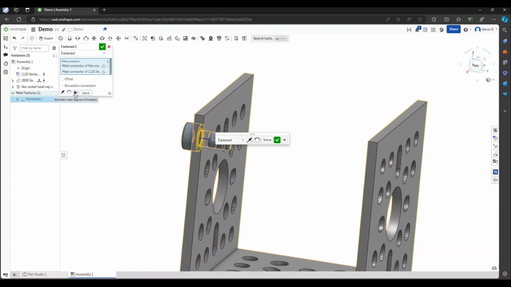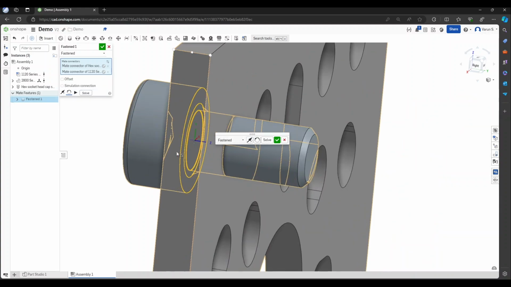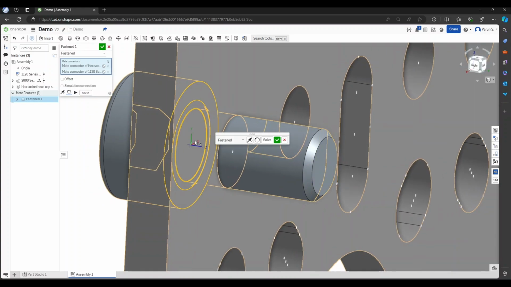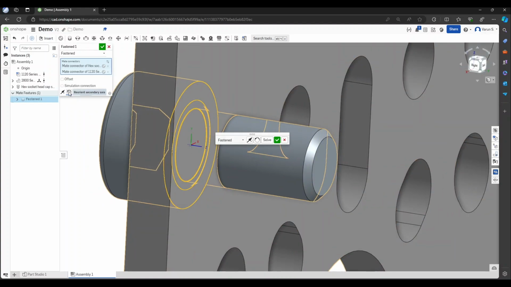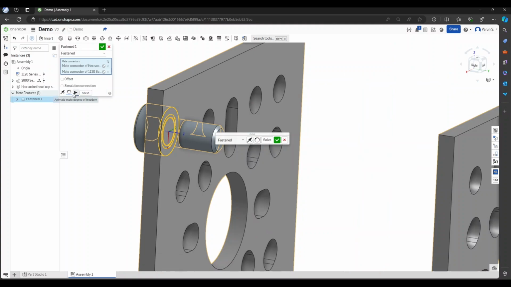And there are a couple of options here. I can flip the primary axes, flip the secondary axes, reorient it, and then animate the mate degrees of freedom. So flipping the primary axis essentially does this. It just changes the direction in which the mate is applied. And then the secondary axis is less obvious, but essentially it will spin the objects relative to one another. If you can see from the mate connector here, as I hit reorient secondary axes, it's actually rotating. And that's pretty much what the reorient secondary axes thing does.